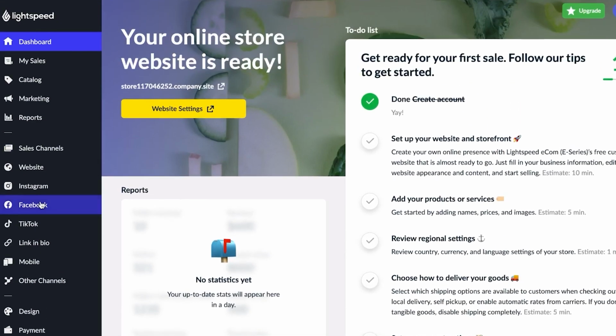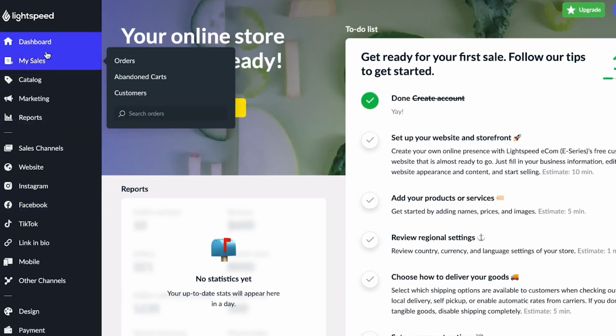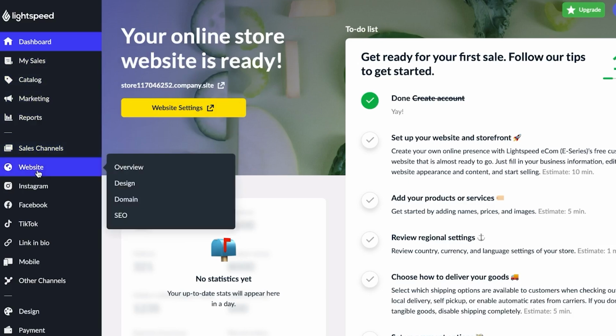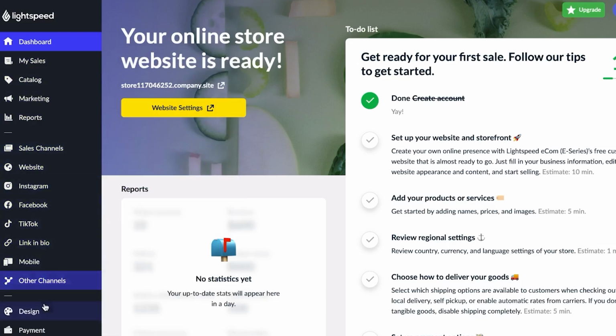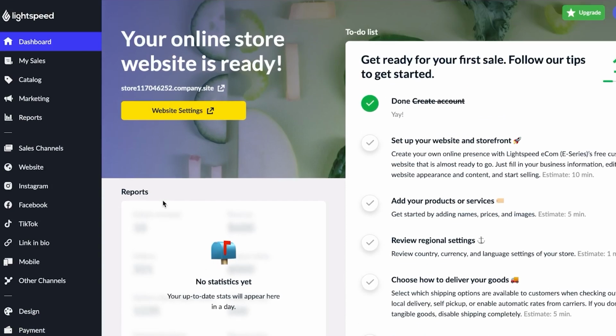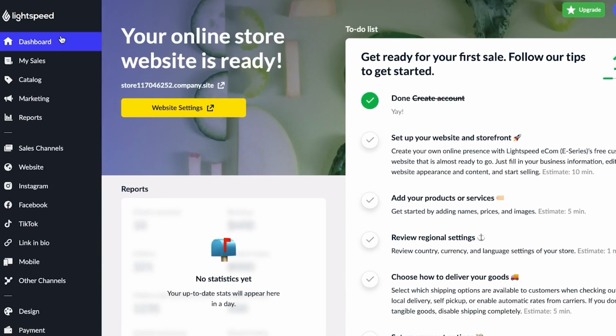You can see this is our main dashboard, and here we have all of these different options available. We have dashboard, my sales, catalog, marketing, reports, sales channel, website. Then we have all of the socials here, other channels, design, payments, and more. Here we have the Lightspeed for e-commerce that I use for managing our sales and to manage our payments better.